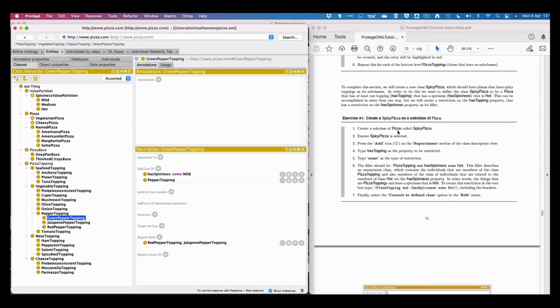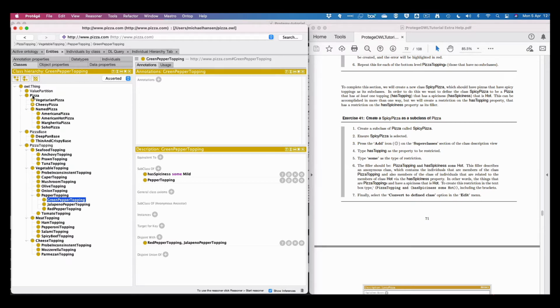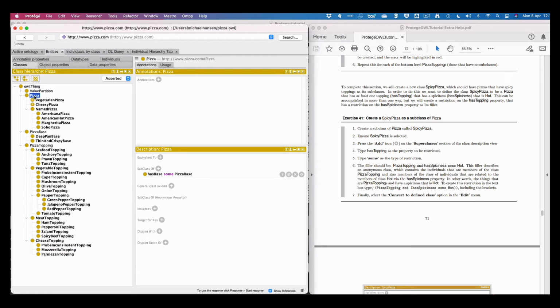Create a subclass of pizza called spicy pizza. So we have this one of pizza called spicy pizza.